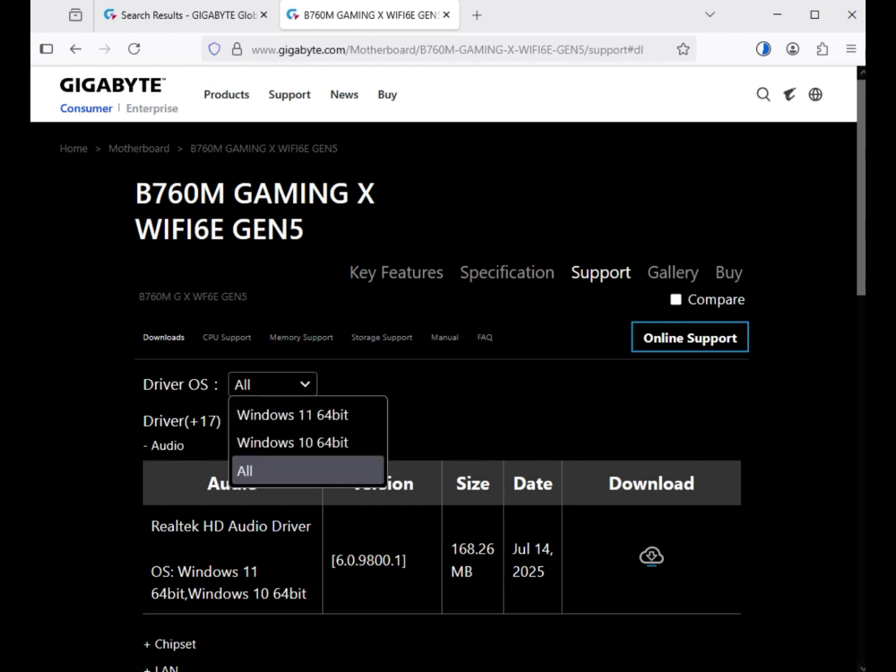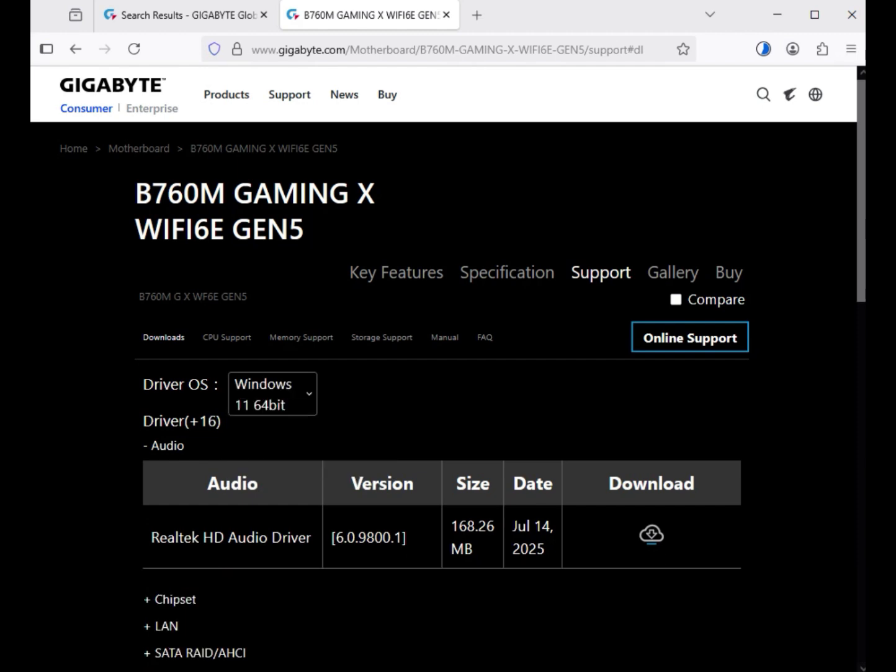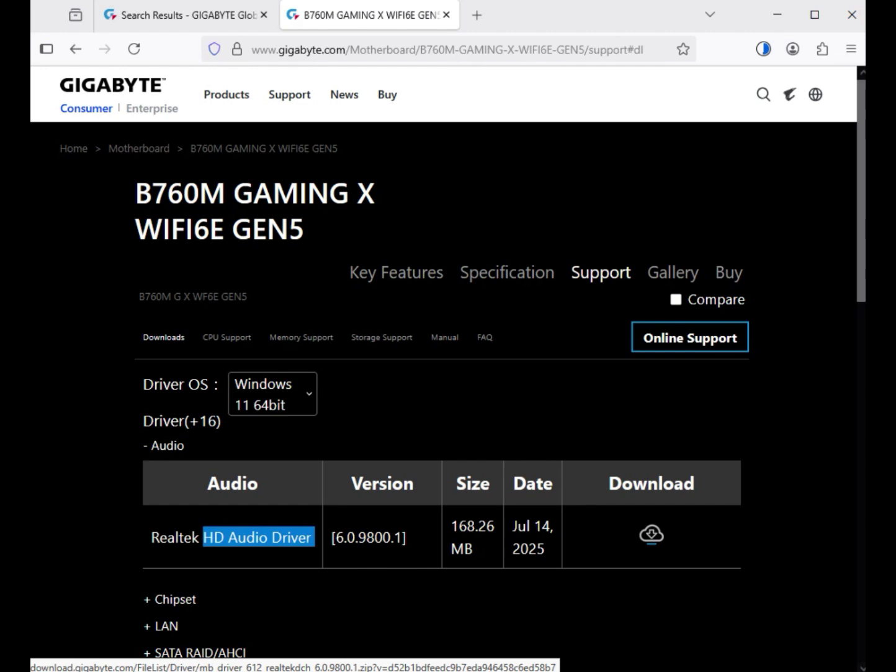So the installation process is the same for both operating systems. So guys, first download, after that I will show you the installation. Audio driver, and click to download.